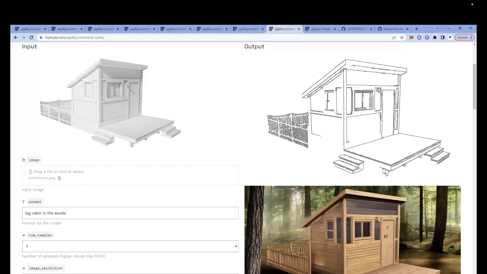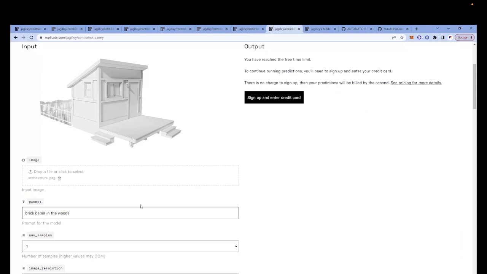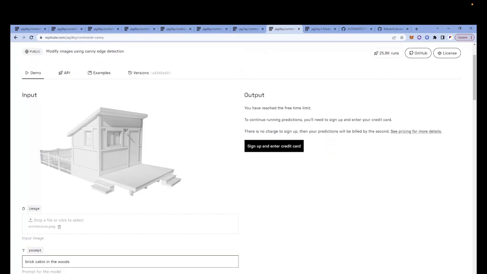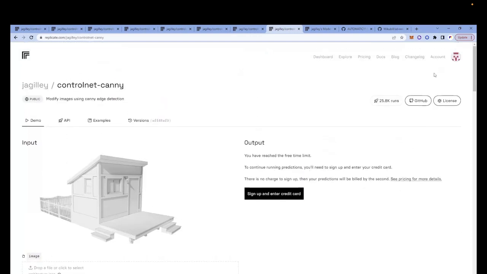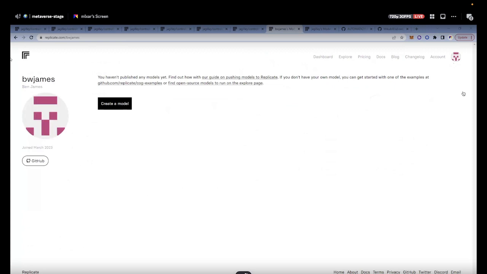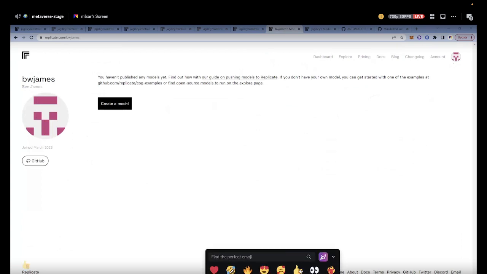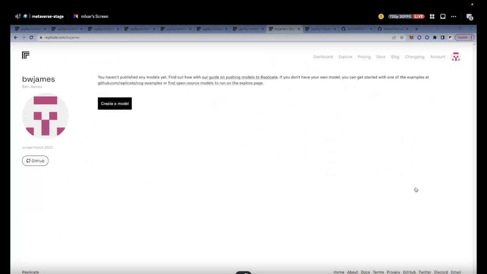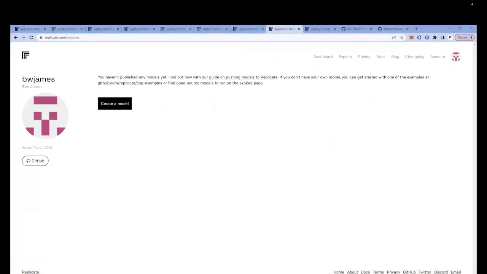So for example, if I change this to say a brick cabin in the woods, sorry, maybe you've also reached this. Sign up and enter. Oh, I've been using this quite a lot today. Let me make another GitHub account quickly so that I can continue showing this. Sorry about that. No worries. If anyone has questions in the meantime, feel free. But otherwise, I just need about 30 seconds to make a new GitHub.